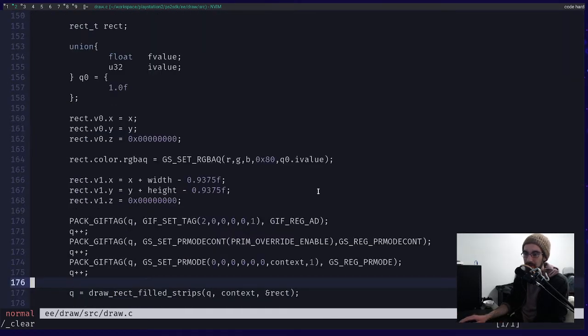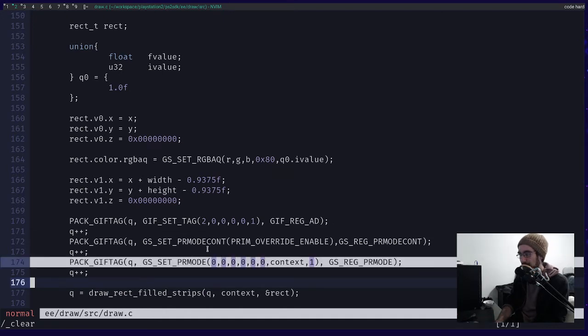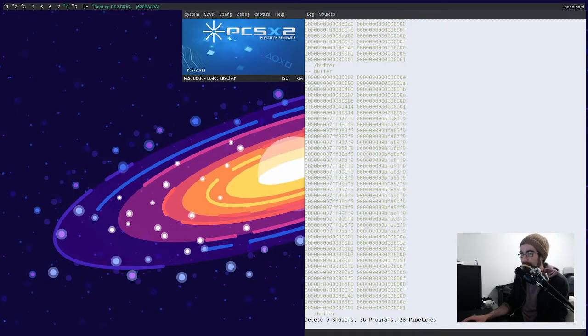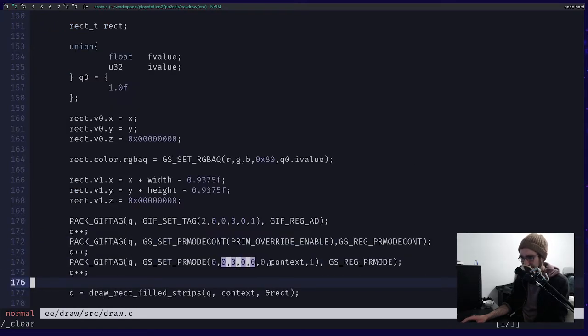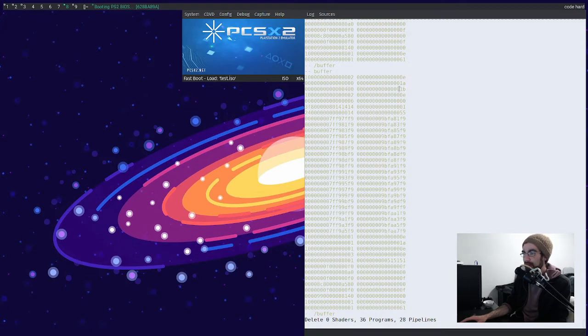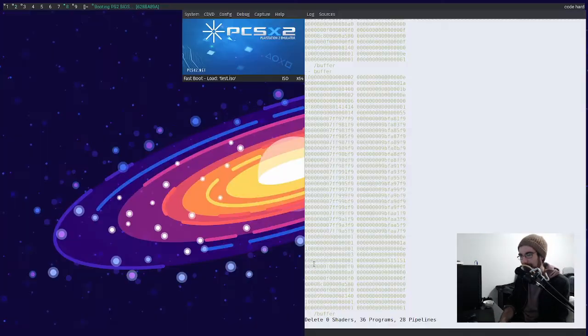So the first thing it does, PR mode cont, this is what we see. Then it's going to set PR mode, and it's setting it to override some stuff. Nothing too exciting, actually. Mostly zeros. And again, that's what we see. There's just this one little bit here which gets set, which I don't know what this is. That must be this one. I think this is the field I was looking at before that I thought was odd. Okay, I'm tucking that away in my brain hole.